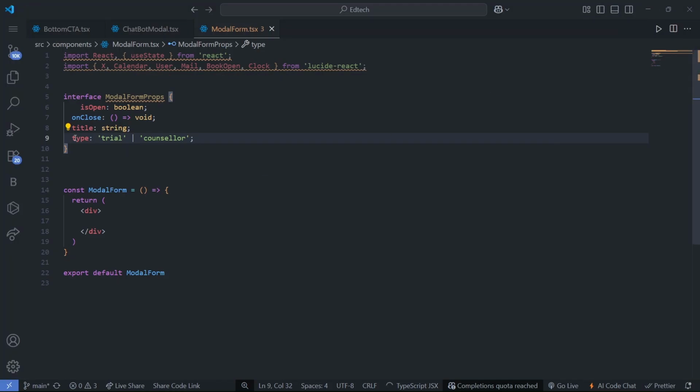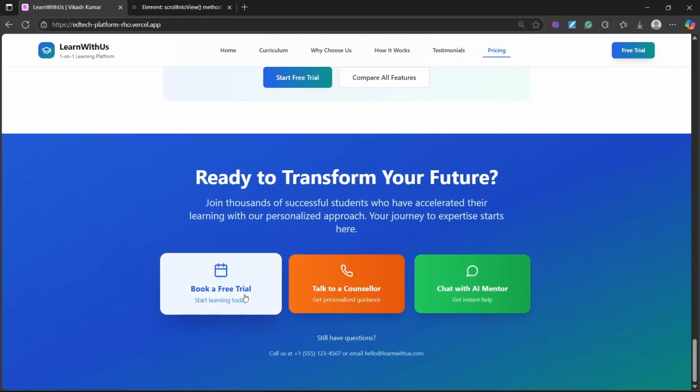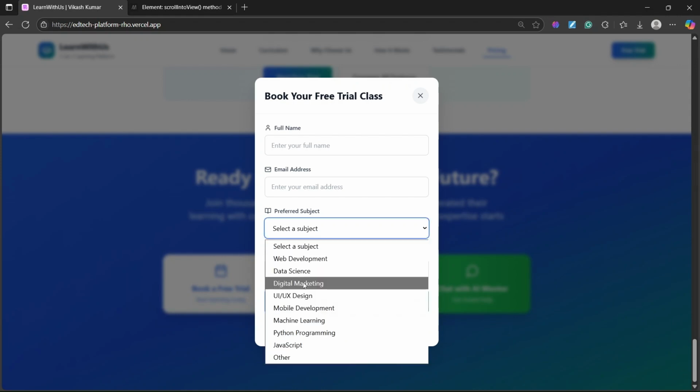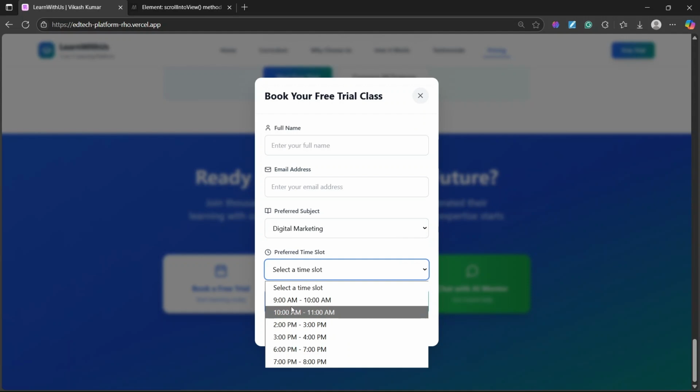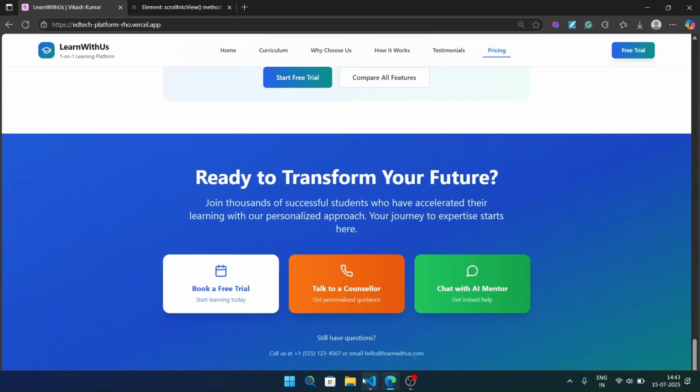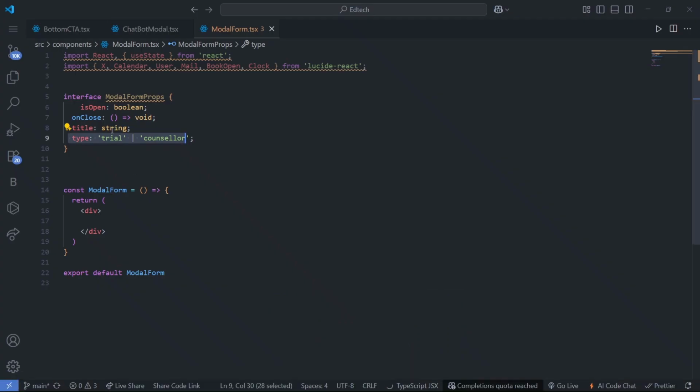So how are we going to do this? We have defined the trial and the counselor, so we are going to create a single component. In that we are just going to change this data, right? And here you can select the time slot, right? So let's create this. Here we have a title of type string, right? And we are going to use it here.